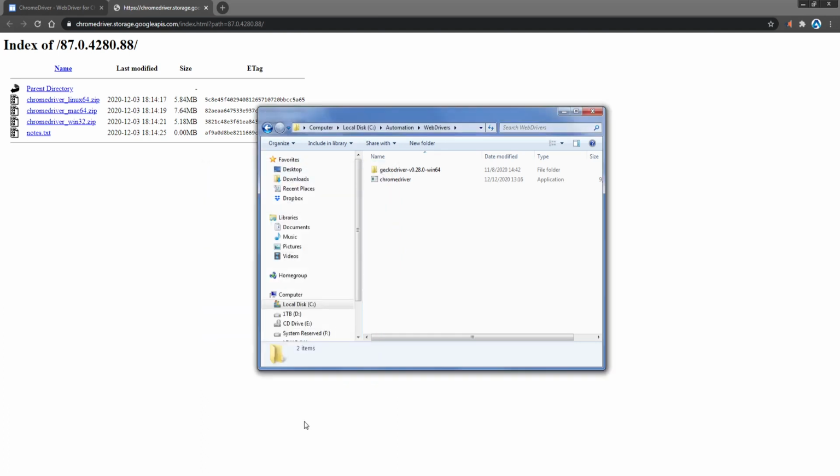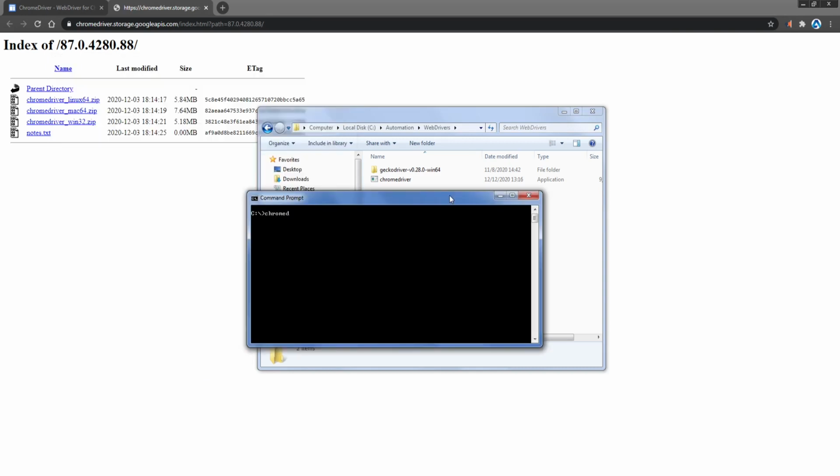To verify that our installation was successful, we're going to launch a command prompt window and type chromedriver.exe -v to see what version of ChromeDriver we're using. When we hit enter, we see that the ChromeDriver version we have is 87. And it proves that the setup is successful.